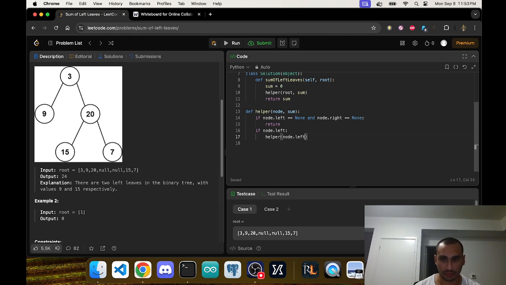So let's just first write the code for helper. Helper node.left sum, so add the node here. Then I want to go if node.right, helper node.right equals sum. Then I just return.